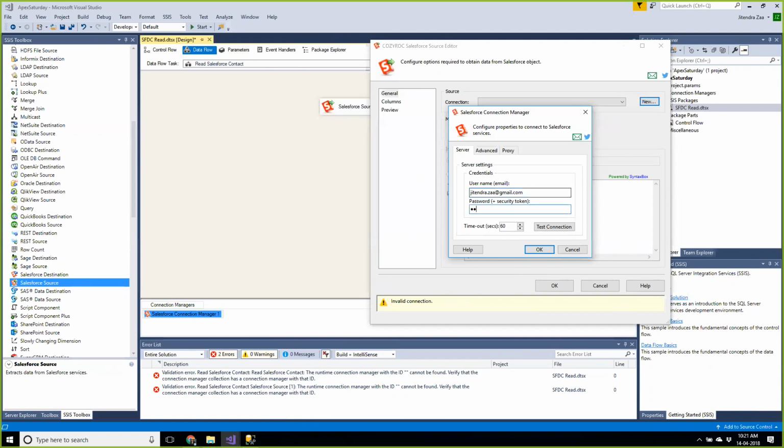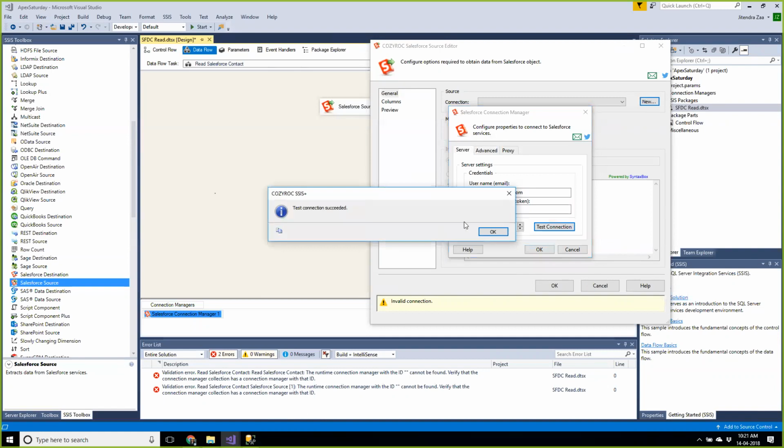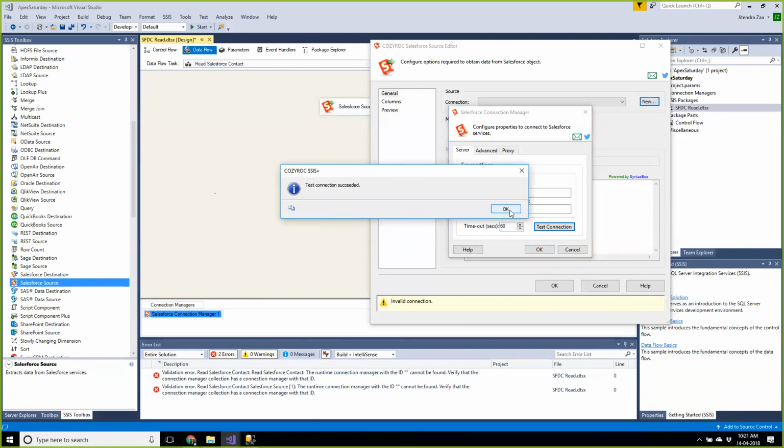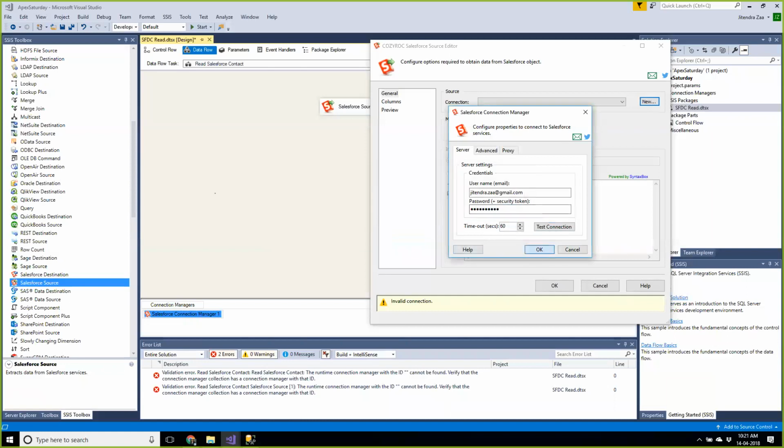I have my password. And if you go on advanced, it will tell you what is a login. So let's say if you have My Domain enabled, or you want to use test.salesforce.com, you can do it and assign it there. So I will simply go back on server. I will see if the test connection is successful. The connection is successful, and you can see the message is from the COZYROC SSIS. I will say okay, okay.